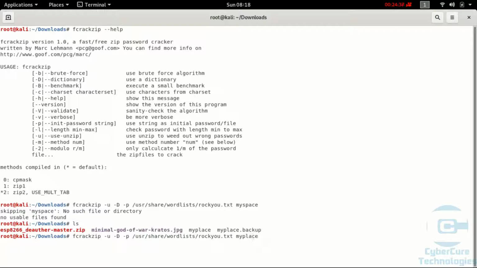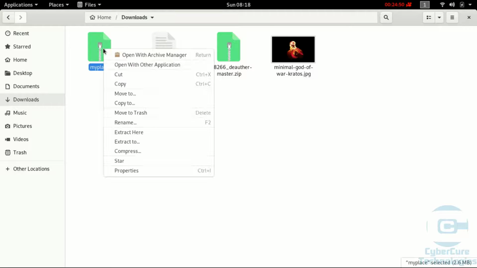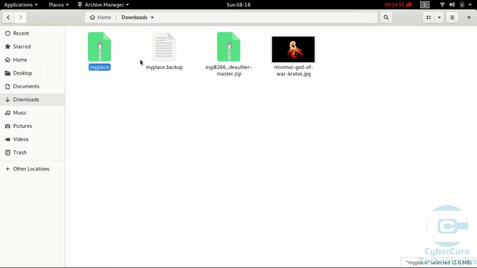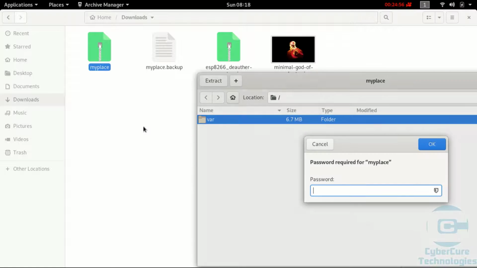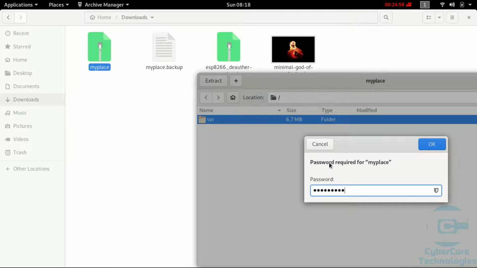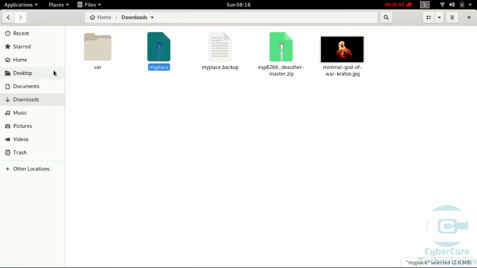And yes, it says the password is magic word. Wow. So now we can actually extract all the files from the zip file using this particular password. So let us do it. Okay, password was magic word. I press OK. It has been extracted. Now let's check what we can find inside it.